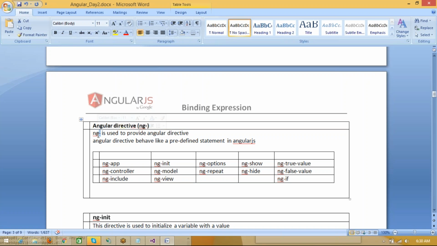ng- means it will not be related to HTML or JavaScript. It's just a directive. It is used to provide Angular Directive. Angular Directive behaves like a predefined statement related to AngularJS. What are the directives we are going to be using? We have different directives used in Angular. So we are going to be using ng-app, ng-controller, ng-include, ng-init, ng-model, ng-bind.